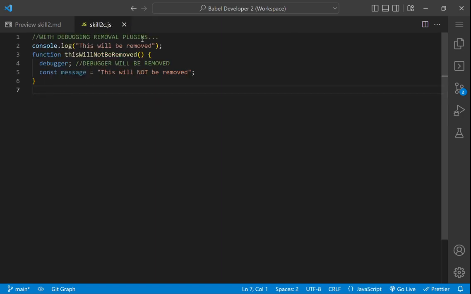With debugging removal plugins, this will be removed, but this function will not be removed. This debugger will be removed, but this statement will not be removed.